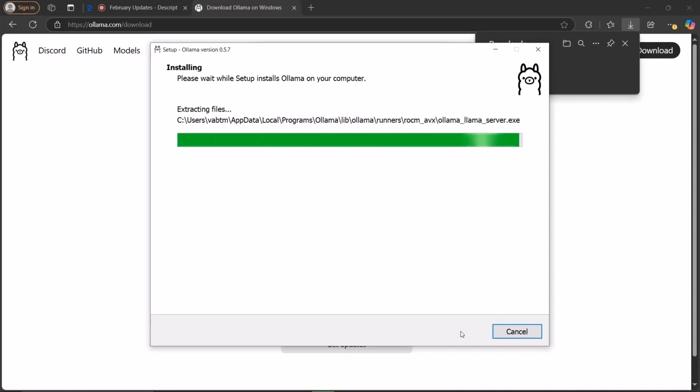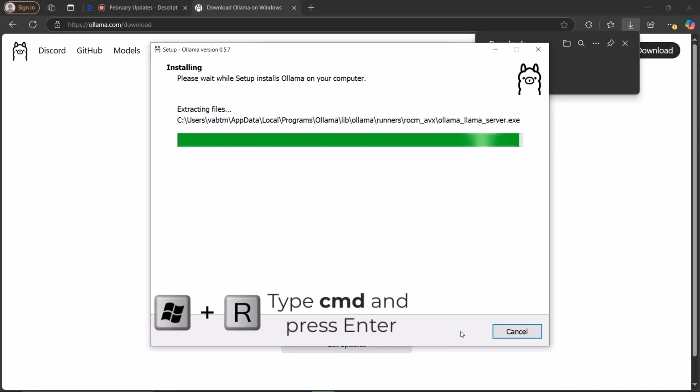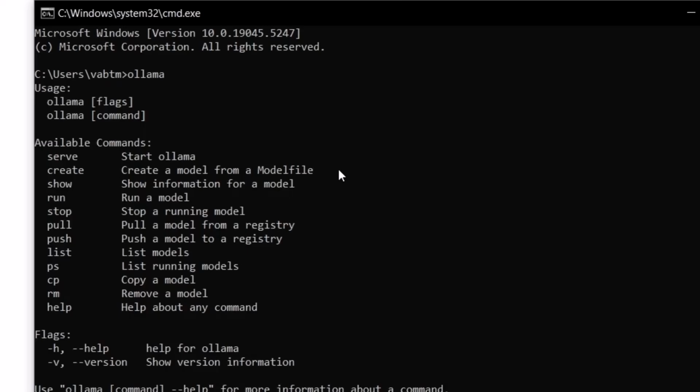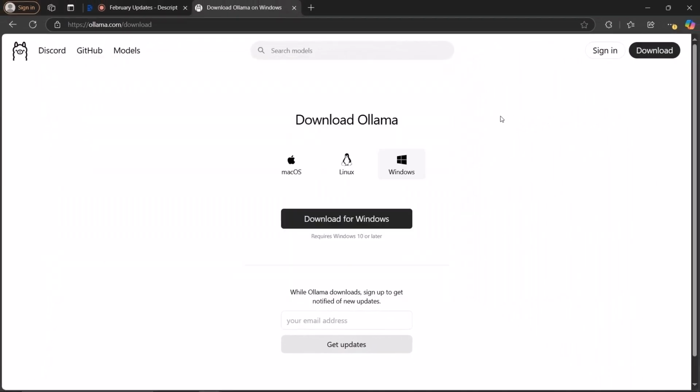With the installation complete, you're going to open a command line so you can check to see if Ollama is working. At the command prompt, type in Ollama and press Enter. Leave this window open. We'll come back to it momentarily.